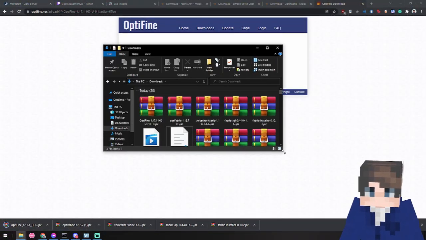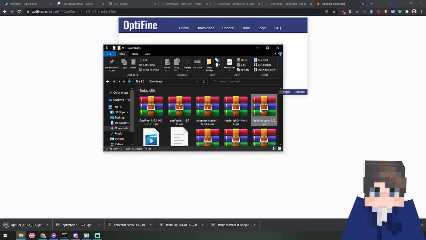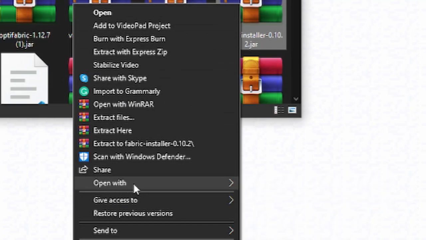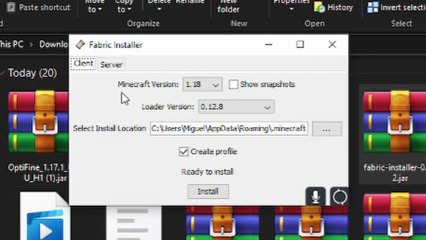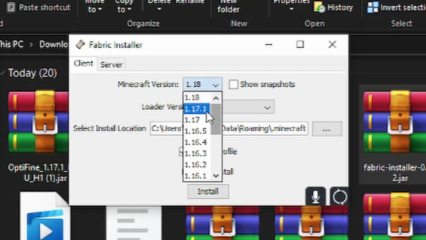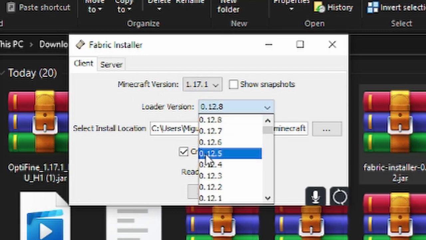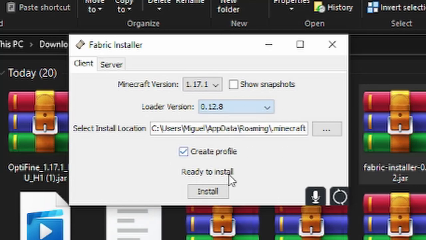Go ahead and find the Fabric installer, right-click it, then open the file with Java Platform SE binary. It should open up this window prompting you to choose a Minecraft version. In this case, I'll be choosing 1.17.1 as that's the version of our server right now. Now for the loader version, you don't have to do anything and just leave it to the default value. Go ahead and click install.